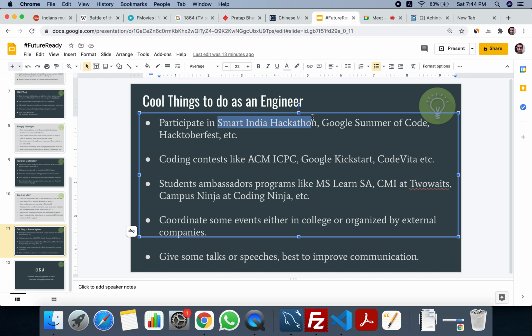Google Summer of Code is a summer program where Google brings 30 40 companies and asks them to provide some projects to the students.